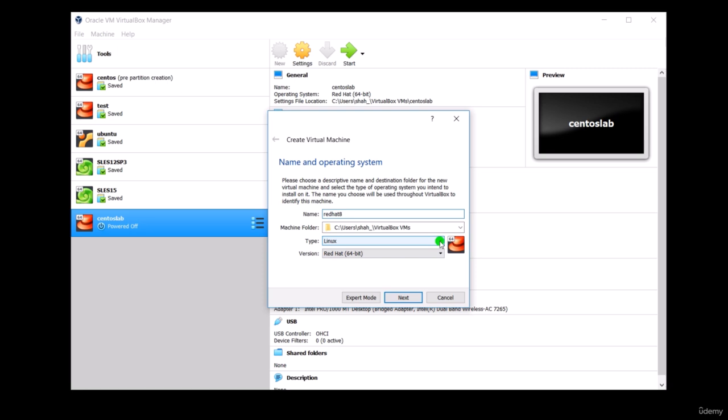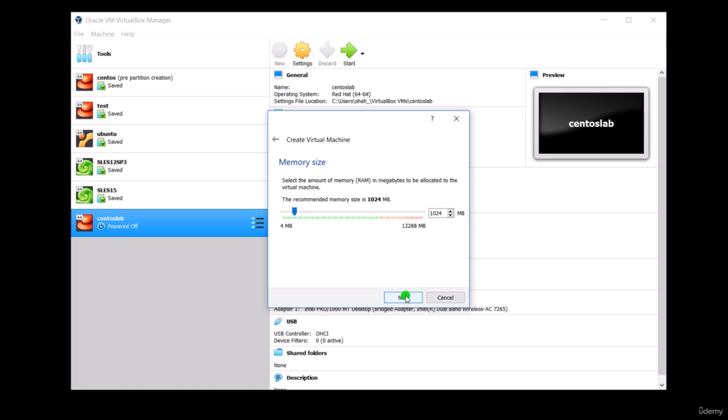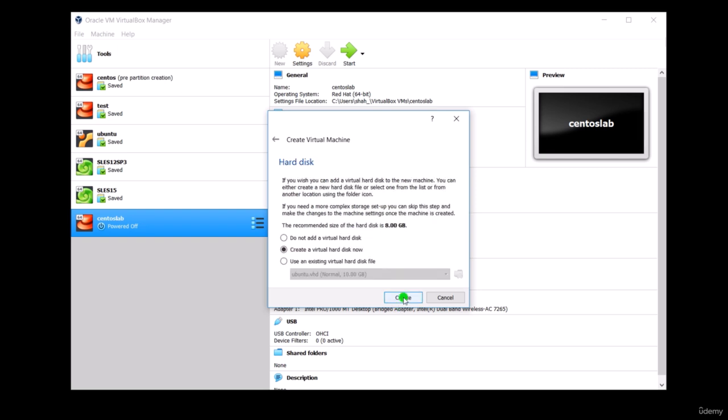Make sure the type is Linux. And currently I'm installing Red Hat 8 64-bit. Click Next. Here you can choose your memory size. I'm going to choose 2 GB. Click Next. Create a virtual hard disk now.